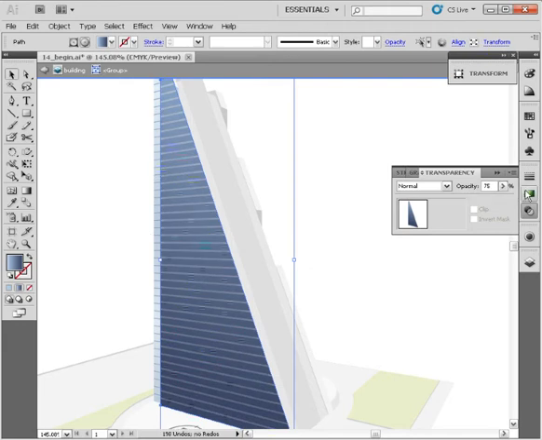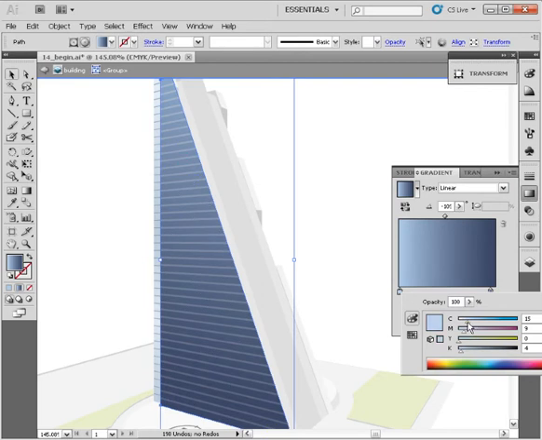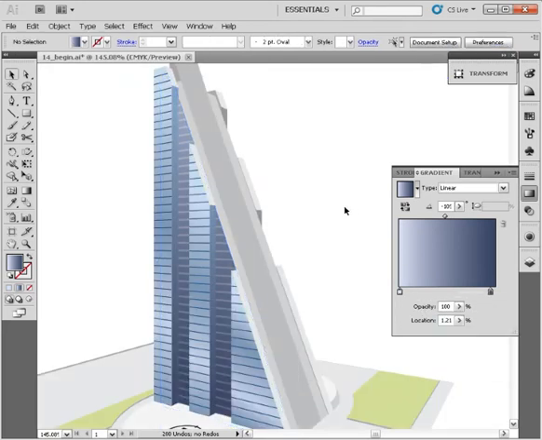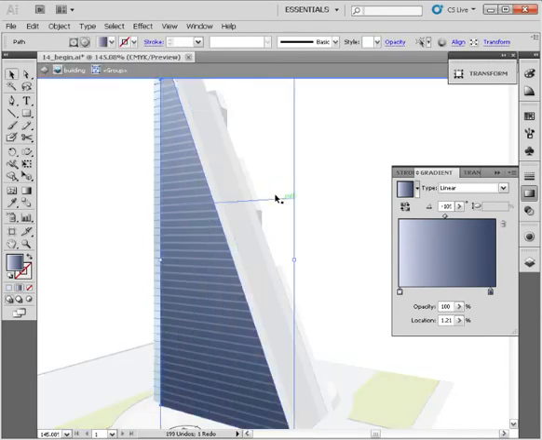Let's change the gradient again. Let's make this blue even lighter. Take that black all the way out of there. Well, that didn't have the effect that I was looking for, so we'll undo that change. And let's come back in here.